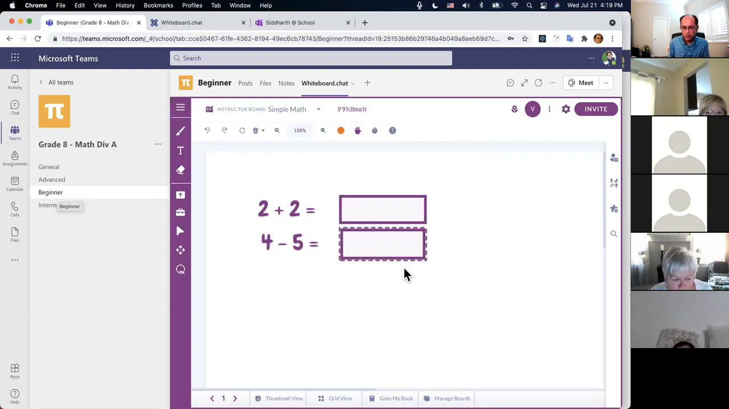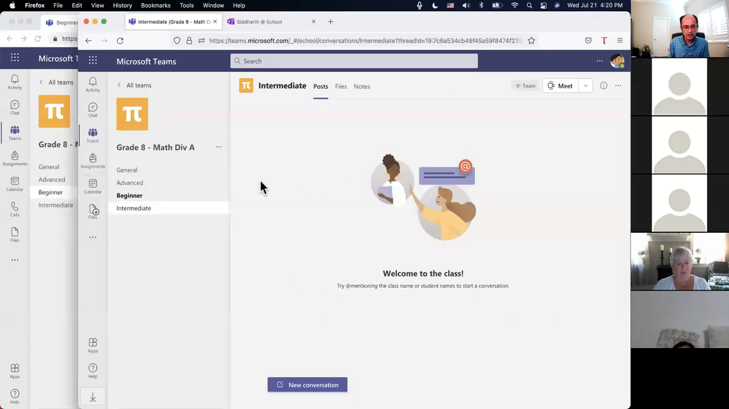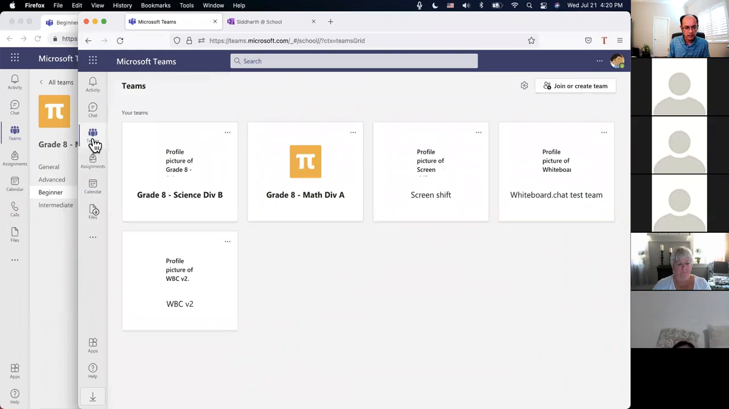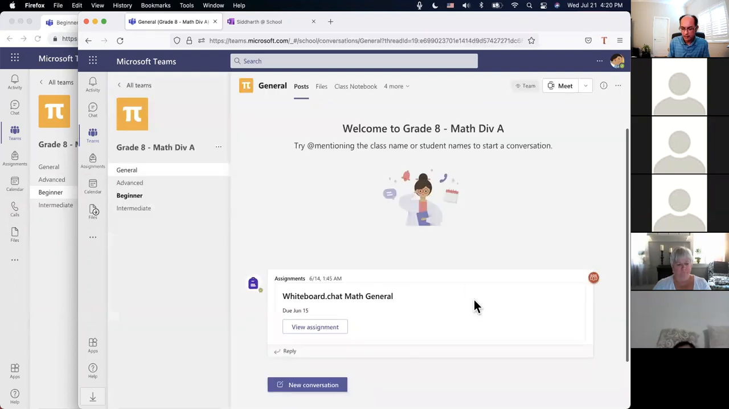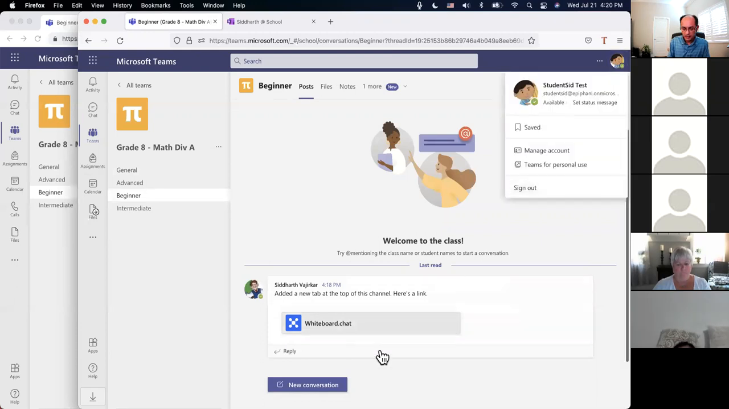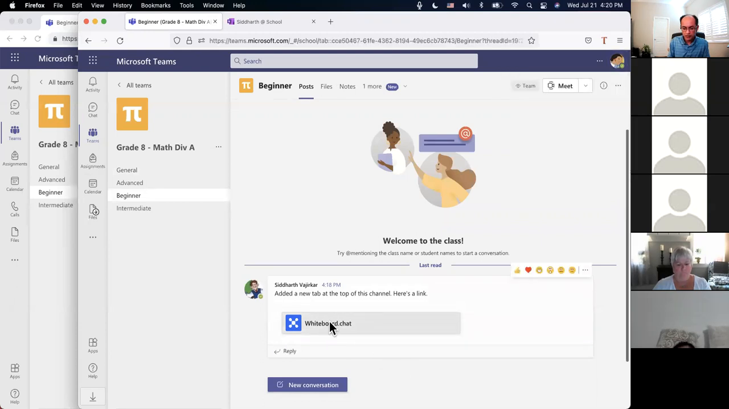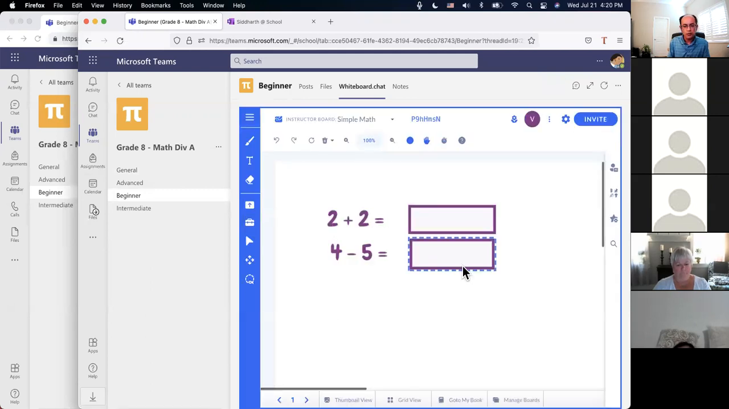So let's now switch over to the students. I'm going to change my browser to the Firefox browser and look at what's going on here. So within Teams, I see that the student can now join the math div A. And here we have this assignment. It was just added. Oh, sorry, I should switch over to the beginner channel. All right, and so this is my student role here, and the student is able to see this board. And when the student clicks on this, they get the copy of their own board for themselves, right?